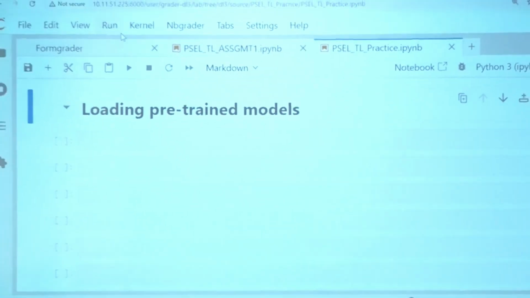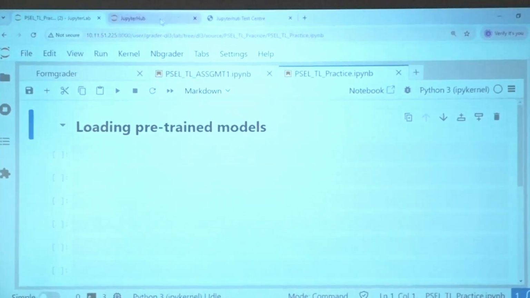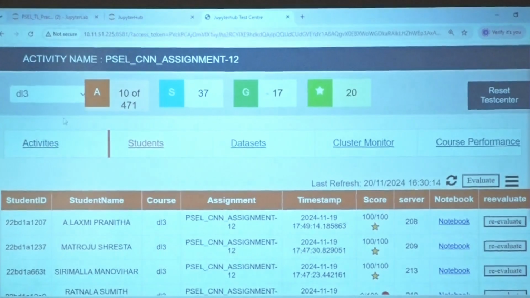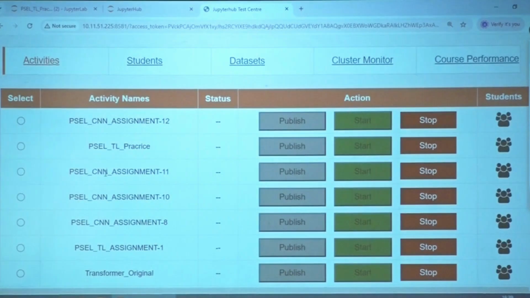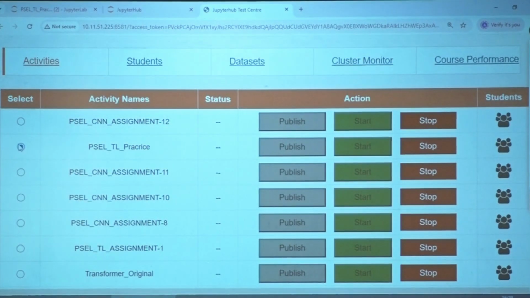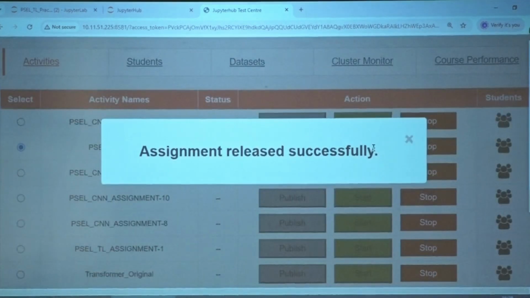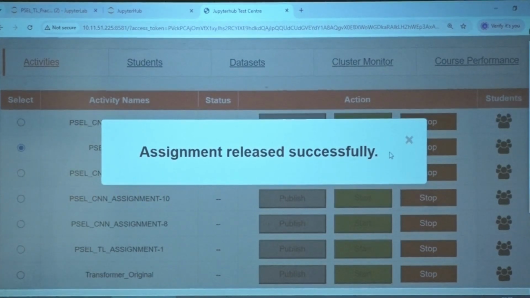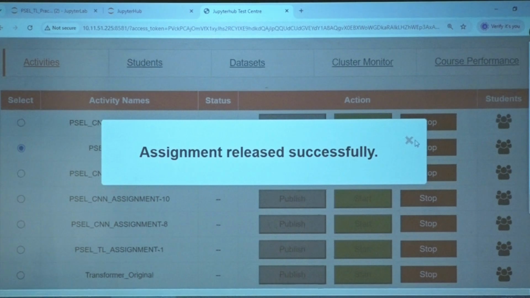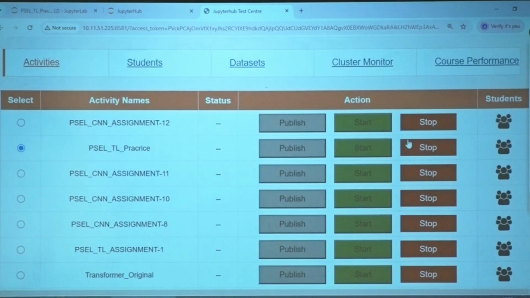Clear? Right. Now let us move on to the concept of how to use the pre-trained models. Working with the pre-trained models, now I am going to share with you one notebook, a practice notebook. It is the TL practice notebook. Yes, it's released successfully. All of you are requested to open that notebook.